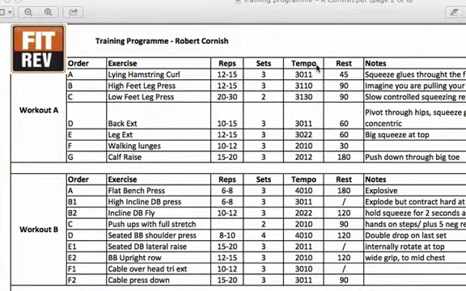Tempo is simply the speed of the movement. Now the first number always relates to the lowering phase of the movement.